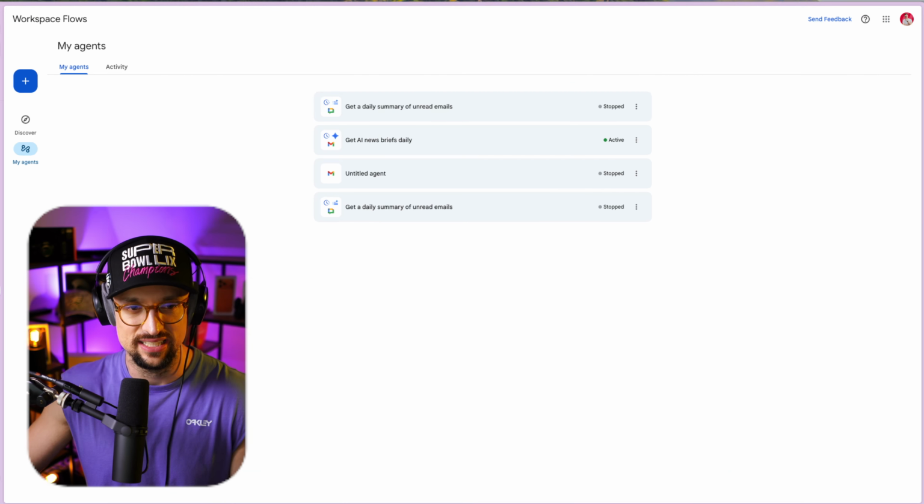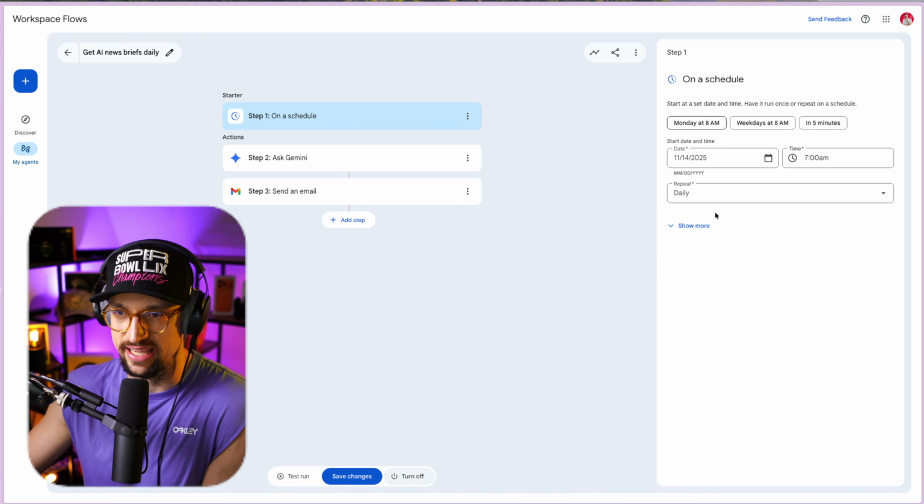So I'm back in the agent section, and I will go to the one that's actually active: Get AI news briefs daily. What it does is basically start with a trigger on a schedule, and the schedule is daily at 7 a.m.